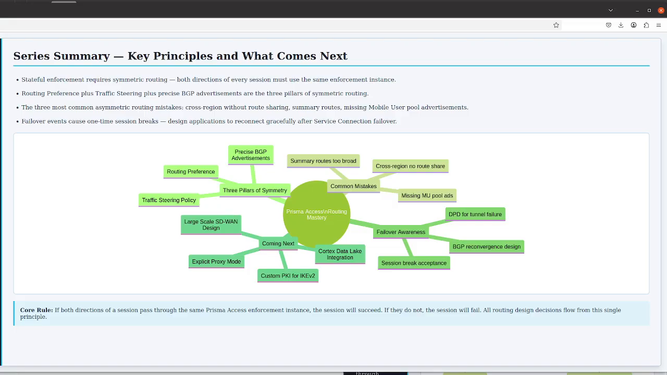The fundamental principle that governs everything we have discussed is that stateful security enforcement requires symmetric routing. Every design decision in Prisma Access, from BGP advertisement strategy to traffic steering policy to gateway selection, ultimately serves the goal of ensuring that both the forward and return packets of every session pass through the same enforcement instance. When this condition is met, Prisma Access operates flawlessly. When it is violated, sessions drop and users experience connectivity failures.